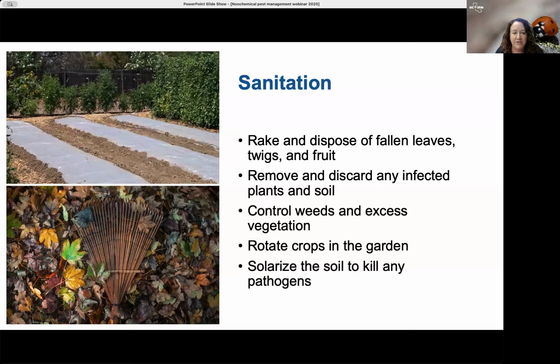Controlling weeds and excess vegetation. Some weeds can harbor some plant pathogens that can then jump over to your desirable edible plants or ornamental plants. So keeping your weeds under control is good for reducing habitat for undesirable insects or vertebrate pests, but it's also a way to reduce plant pathogens. And a lot of these plant pathogens are in the soil, and they may not attack all plants, because not all pests attack all plants.